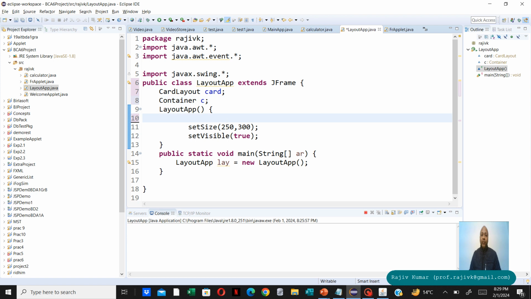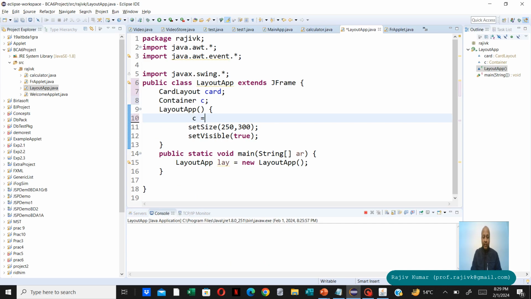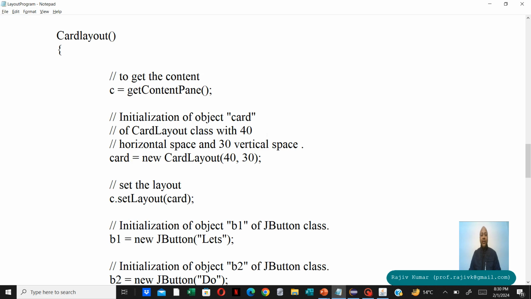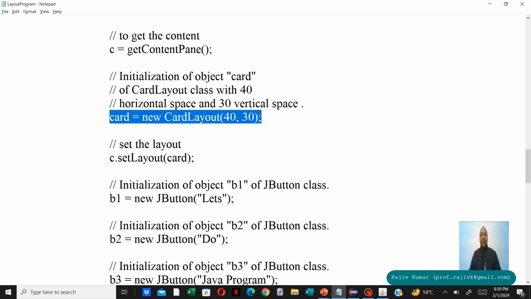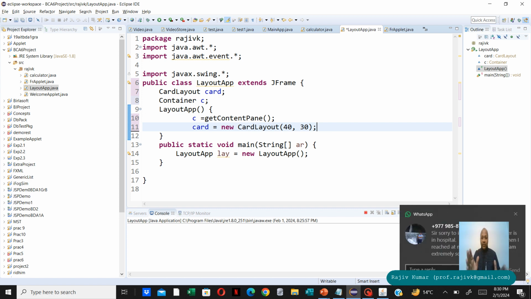Now we will go into this constructor of this application, which is layout app, and here we will get the content pane. This content pane we will be able to get each content pane. I am going to remove this for the time being. We will add on later on, so we will be just hooking it. So here the card layout is there, where the dimension is given that the horizontal space is 40 and the vertical space is 30. Means whatever is the graphical area in that 40-30 space, it will be shown.